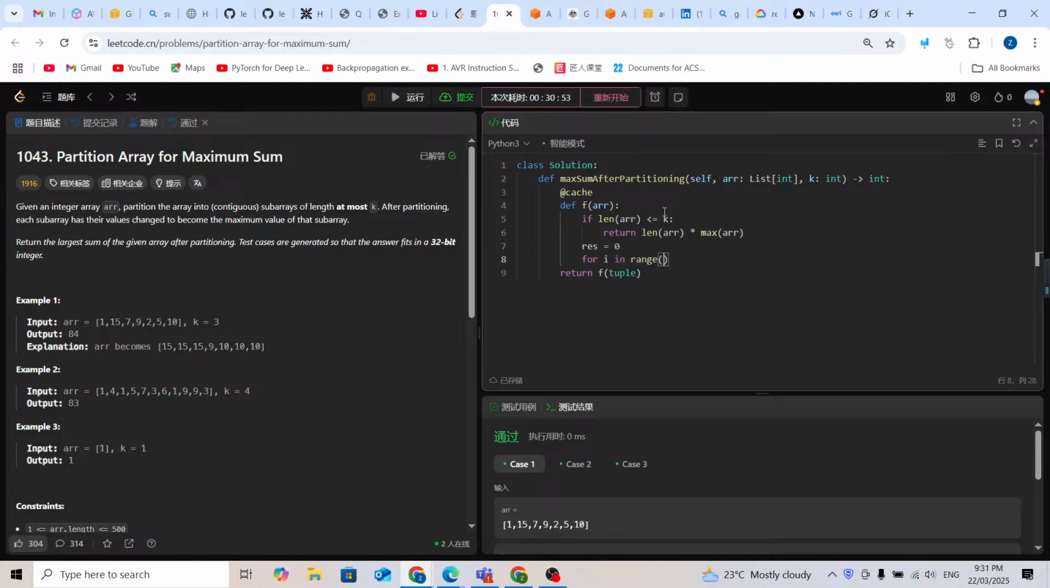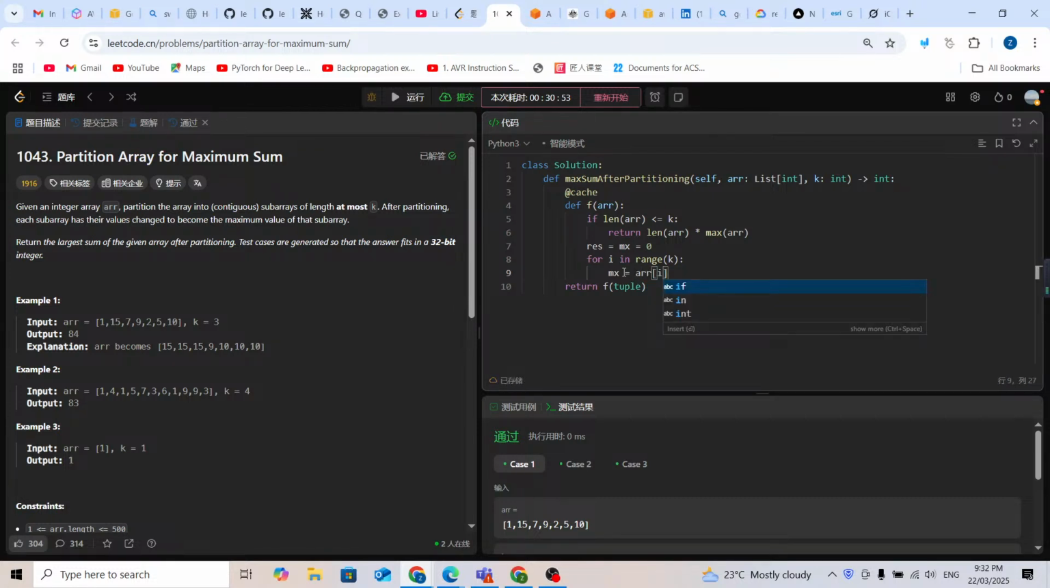So for i in range k, from here it's like brute force. We're going to check all the different cases, but we're going to use dynamic programming to check that. But before that, let's prepare a maximum value as well, because we're going to use it. This is just for saving time. So each time, we're going to calculate a maximum value, which is going to be the maximum of this maximum value with array i. Now we're going to use this maximum value to get the final result.